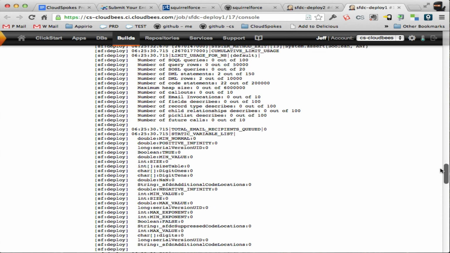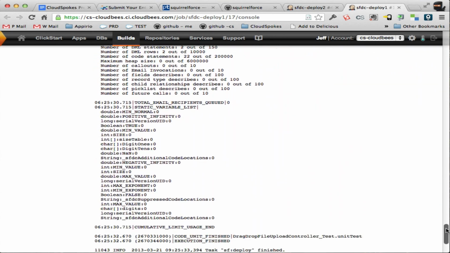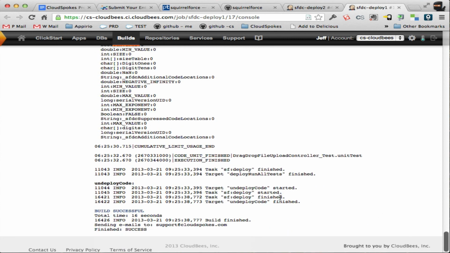A lot of good code. Run all the tests. There's all the results in the test. Then it runs, I think, the undeploy down here also. Yeah, then it runs undeploy code, undeploys all the code, and then it's done. So that's the whole process. Working like a champ as of right now.